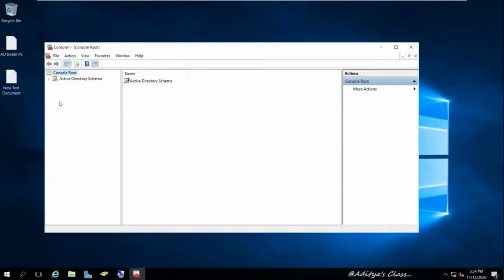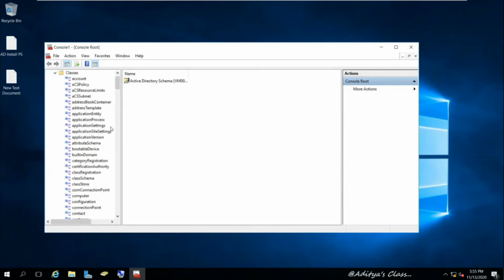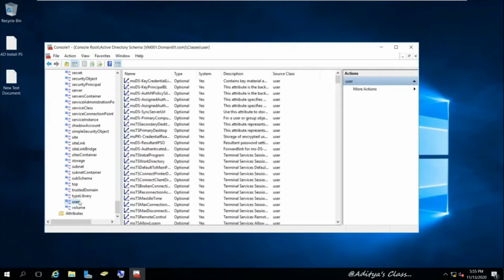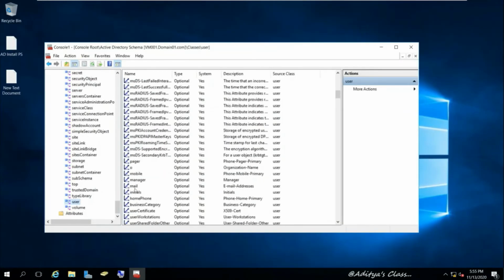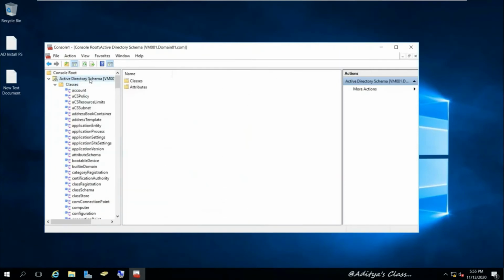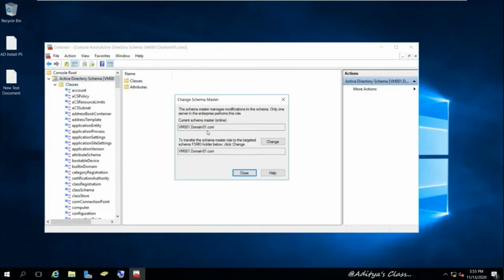And you know that it defines the structure of Active Directory. It consists of all the classes and attributes. So if we expand the schema, we'll be able to see all the classes, and the most common one, which is the user class, will have a lot of attributes too. You can see them in here. Now what we want to check is, we right click on the schema master and look at the operations master. It shows that VM001 currently is our schema master. Now that is for the entire forest.